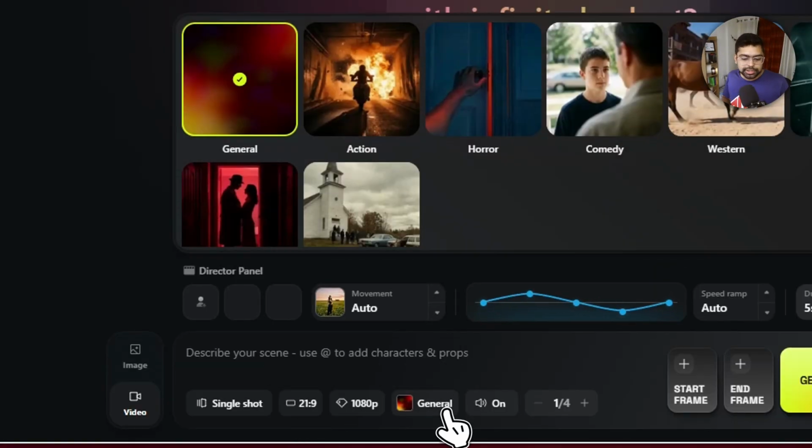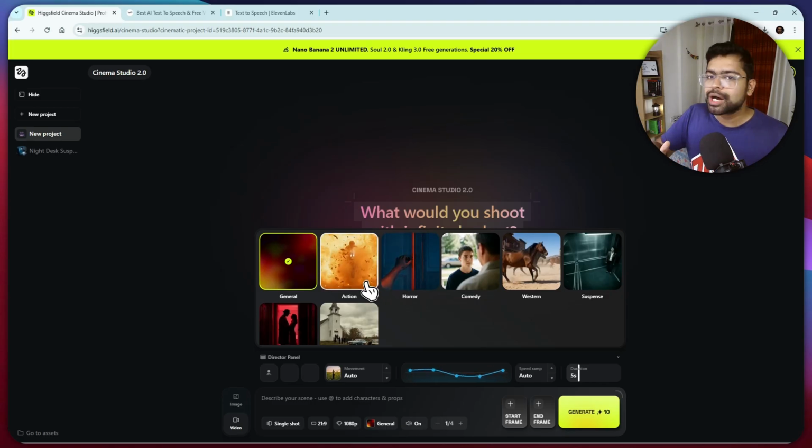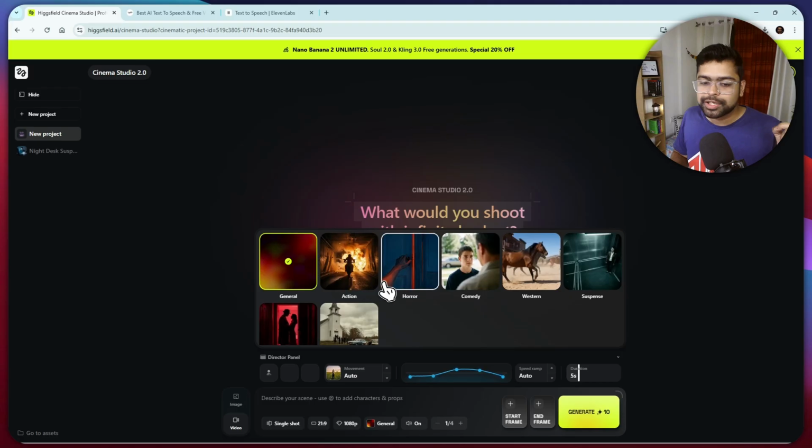Then again, this is an interesting setting. This allows you to set what kind of video you are generating. If it's action, then it will automatically understand that things need to be fast, there has to be music with it. Same for horror. If you select horror, the music will be very different. That's what I love about this tool, that it figures everything out on its own, and better than me, of course. So I just keep it on general depending on what the scene is, but for my video I kept horror in the beginning, and towards the end it was general.